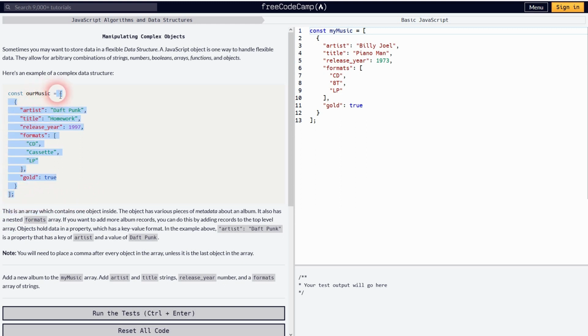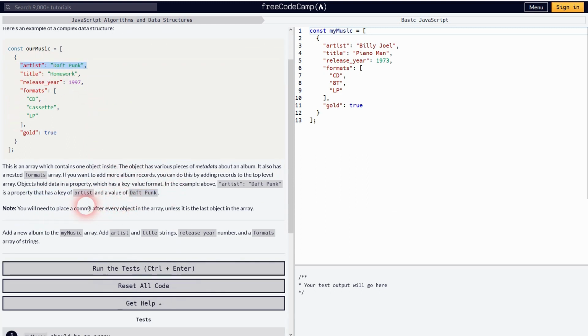And inside we've got properties nested, and one format is even an array itself. So we've got an array with an object nested, and inside of the object there's another array nested. Things can get very complex. We could add more objects at the top right here, or after our first one. We just have to separate them with a comma.